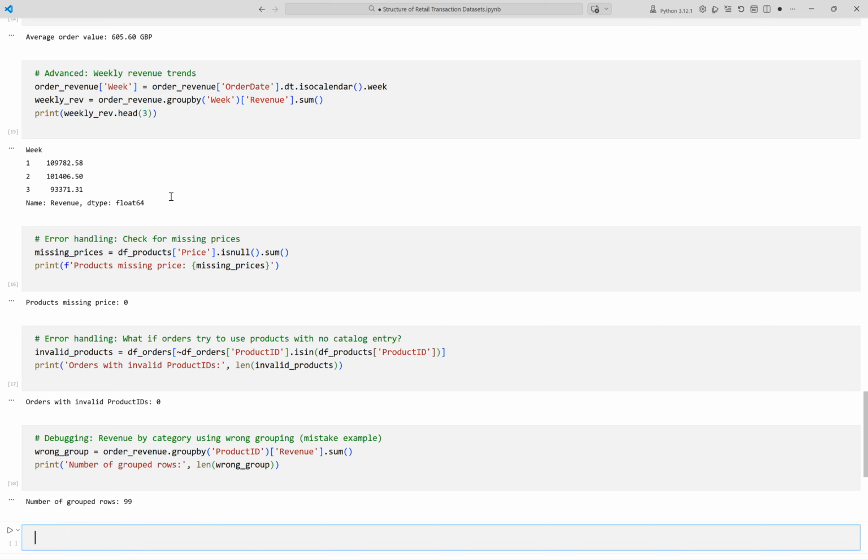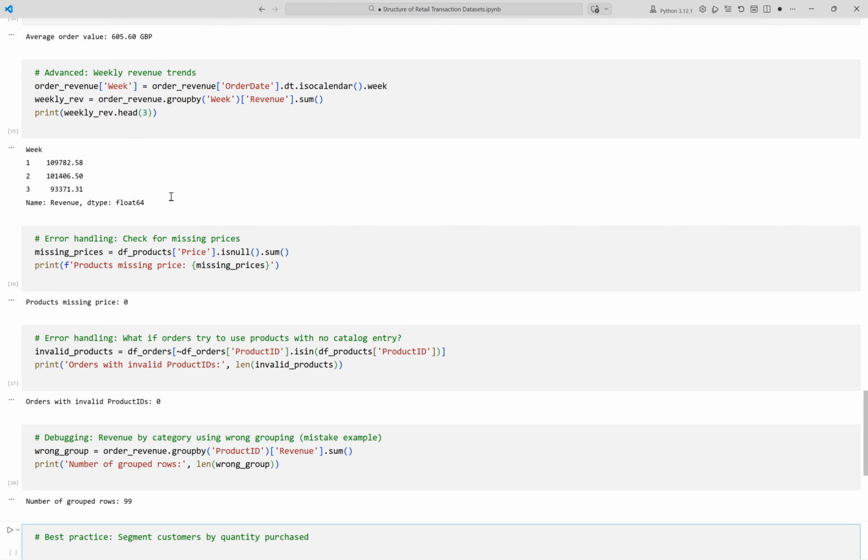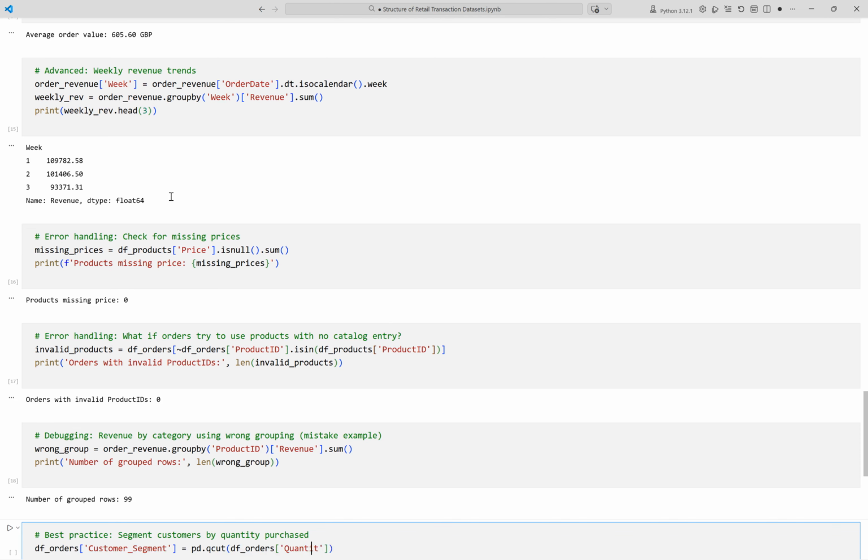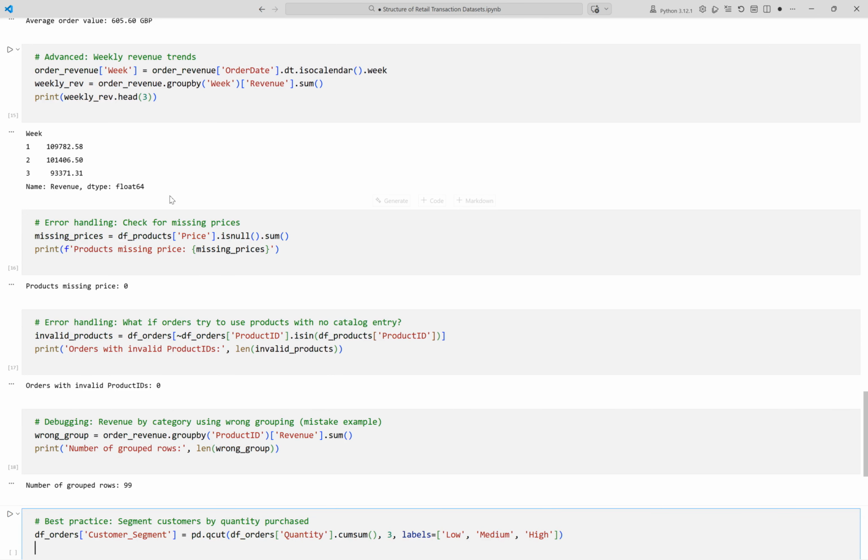Let us segment customers into low, medium, and high activity based on cumulative quantity purchased. This helps target marketing to specific customer segments. We print a preview of customer segments.